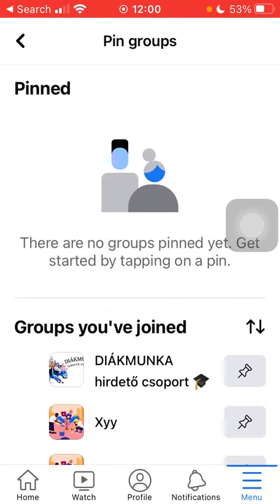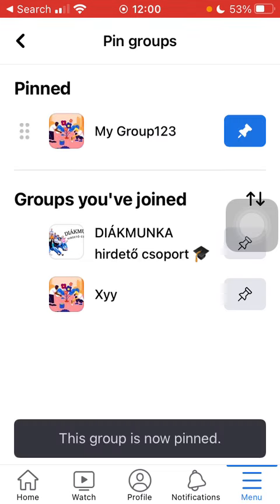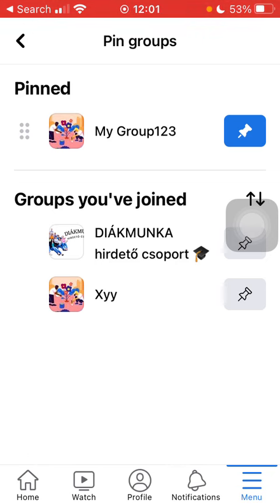That's the second option. Here you can see down below all of the groups that you have joined previously, and if you want to pin any of these, all you have to do is click on this pin button, and as you can see it has been added to this pinned section so that it will be the first one that appears to you. So basically that's it for this video guys.